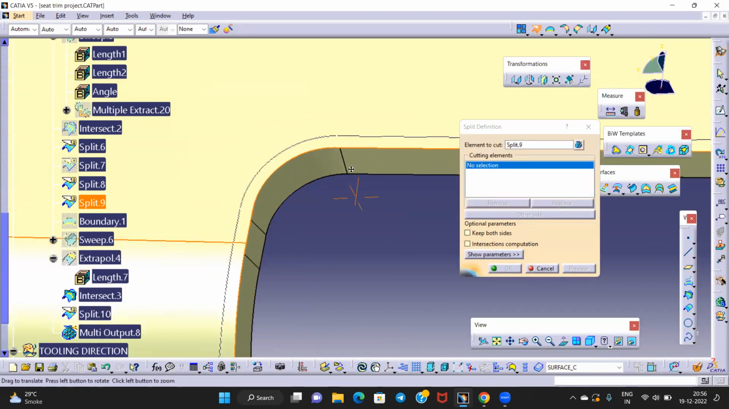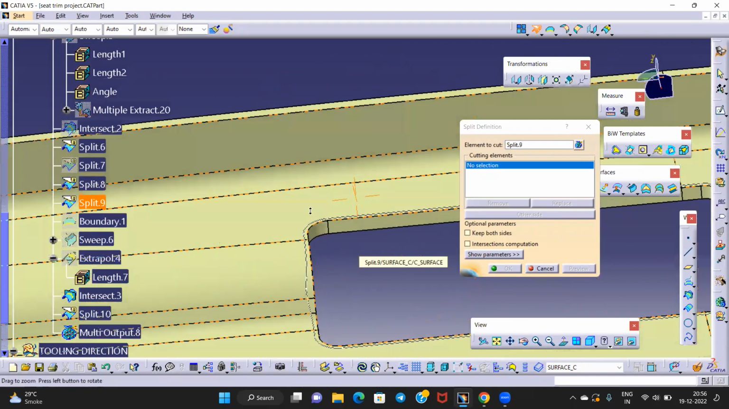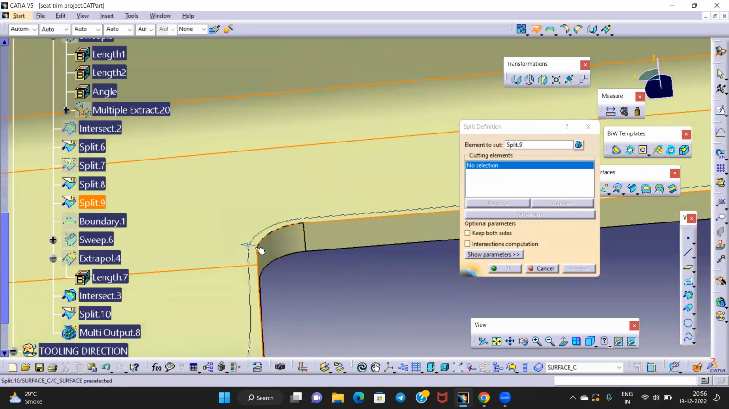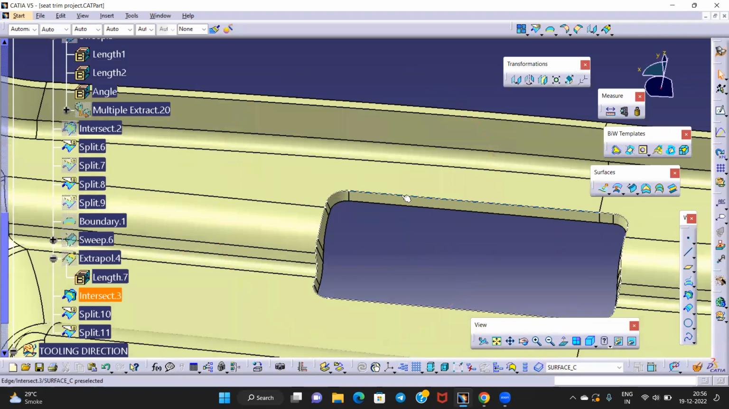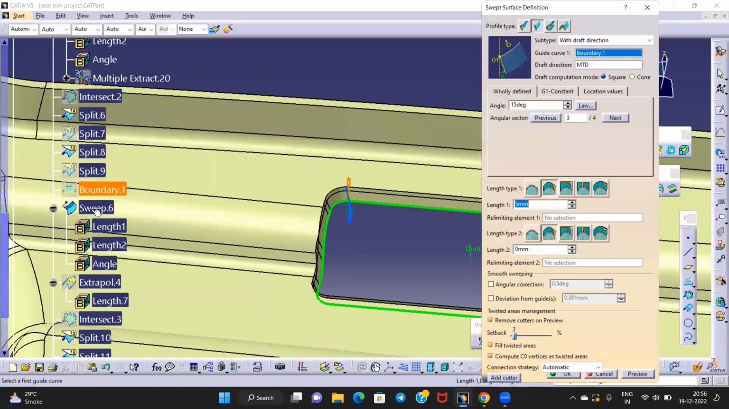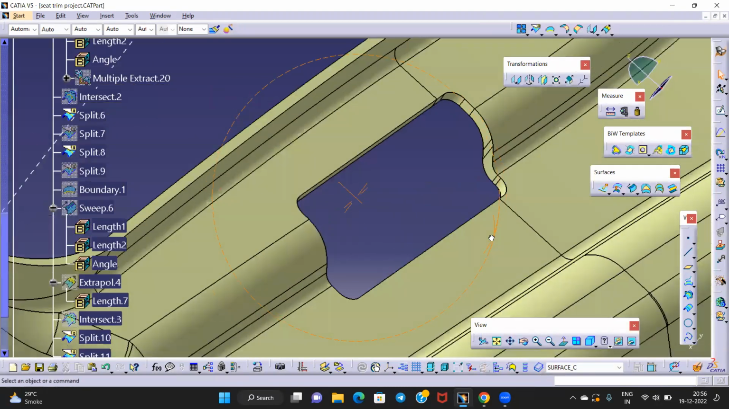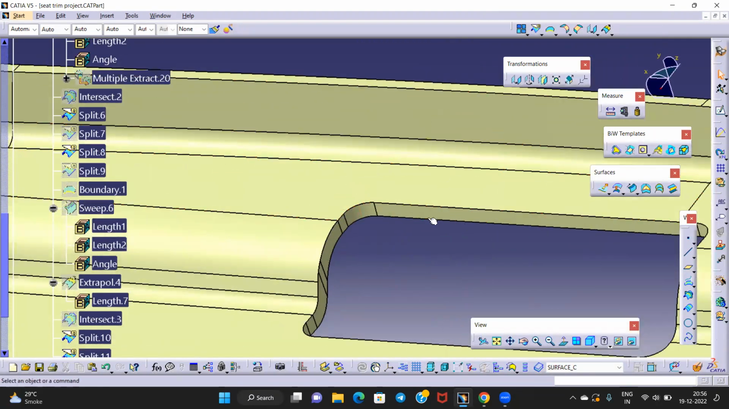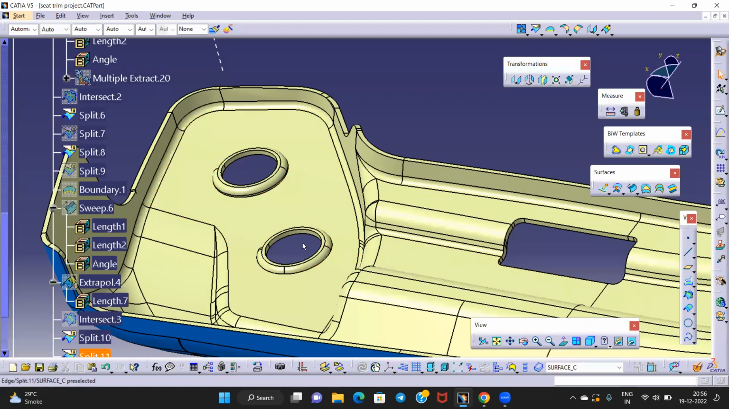And it's 15 degree, not 15. This is 3 degree. Okay, keep in mind. So now it is updated automatically. So like this, automatically your surface should update. Okay.